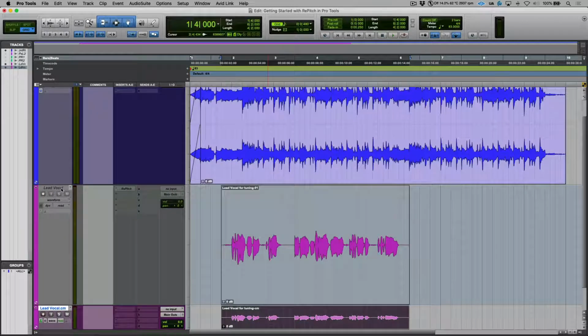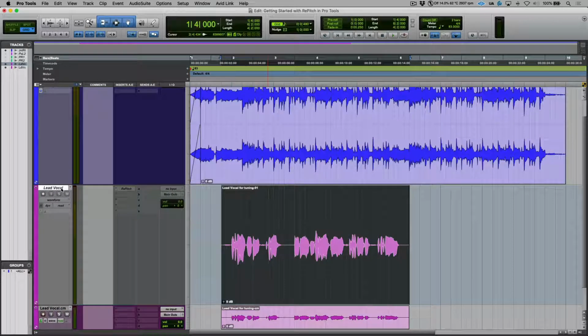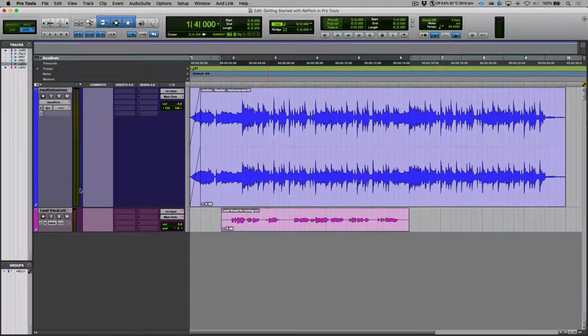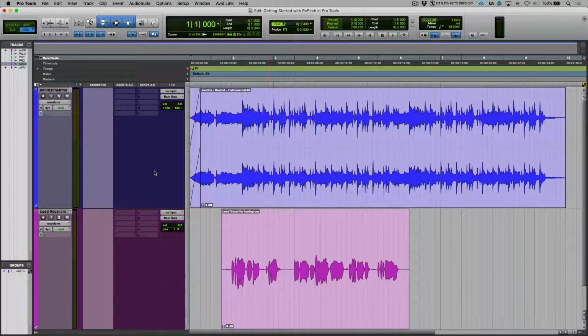So now at this point, I have my original lead vocal backed up if I ever need to use it. I'm going to right click and hide this. And let's now take a listen to our end result.